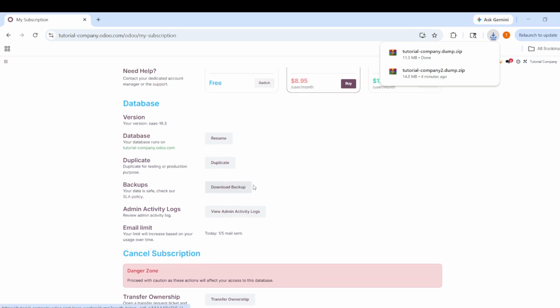Finally, remember that a backup is only useful when it is accessible and stored safely. While Odoo provides the download, your responsibility is to keep the file somewhere secure, such as a reliable external storage location. This way, if you ever need to restore, you have the backup available. That covers everything you need to know. And that is all there is to it.